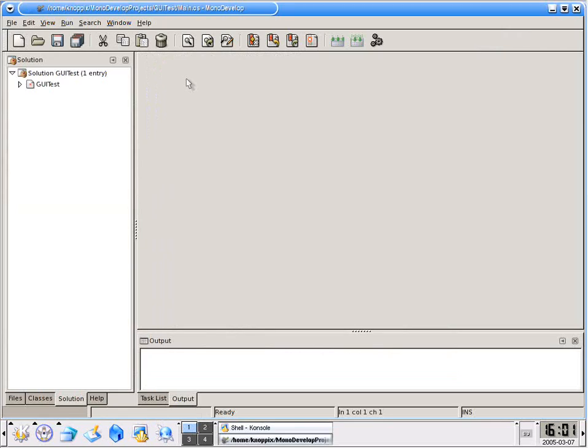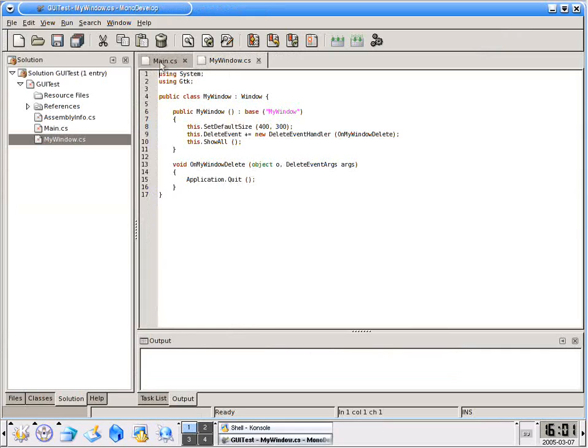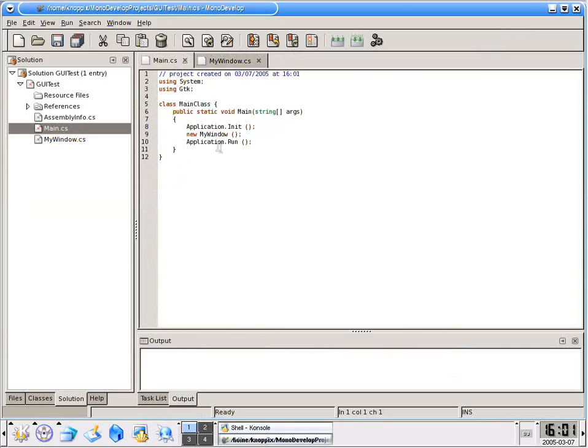Up it comes, and you can see that the original file is main.cs, which is our application driver. Application init, new my window, application run. This is not very exciting stuff, but what we want to work with is my window.